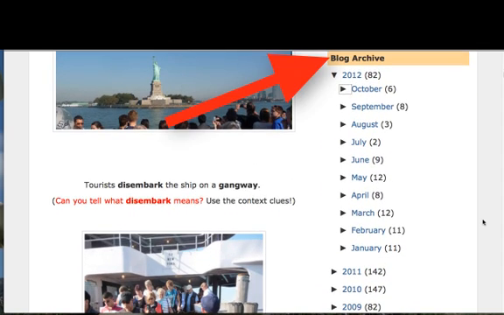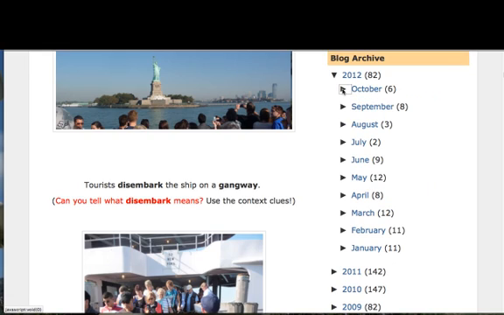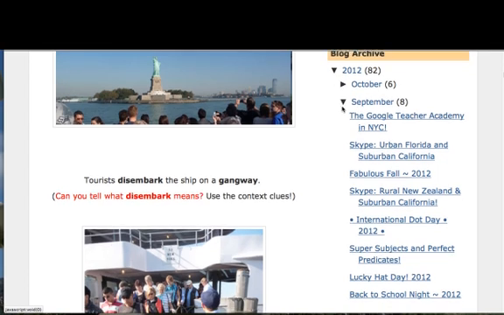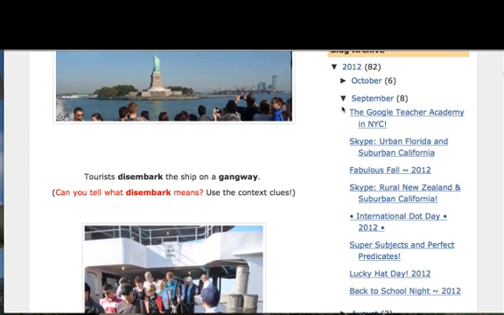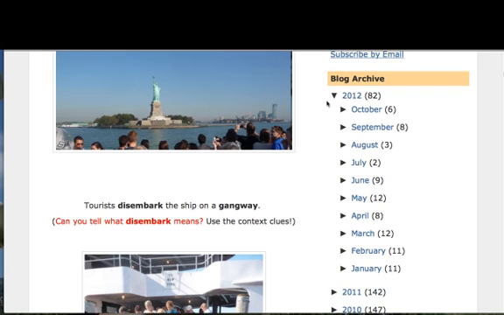is a listing of all the posts on the blog. And the most recent is at the top in the 2012 section. If you click on a triangle, it will open up that section. Here's the October section, and if I close that triangle, it will shut all the October stories down. If I click September, that will open up anything that was published in September. So I recommend starting at the archive and looking through and finding a post that interests you.